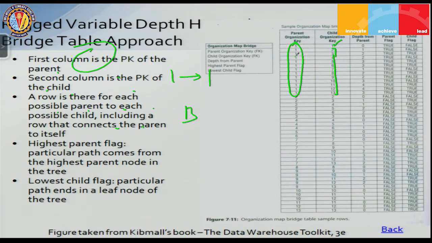So if it is parent to itself, then the depth is always 0. You can see this from this entry, and in all these three entries, because it is 11 to 11, 12 to 12, and 13 to 13. Okay, and then the depth is recorded.